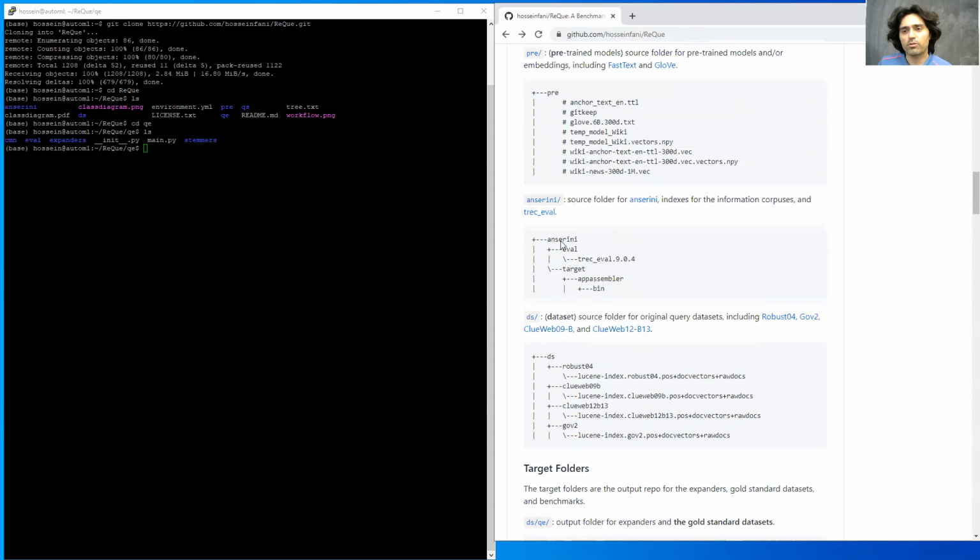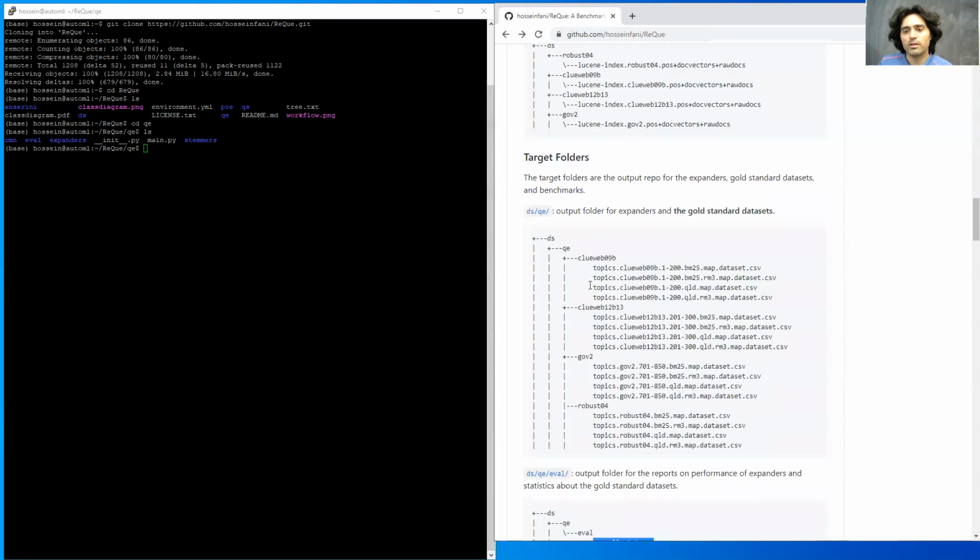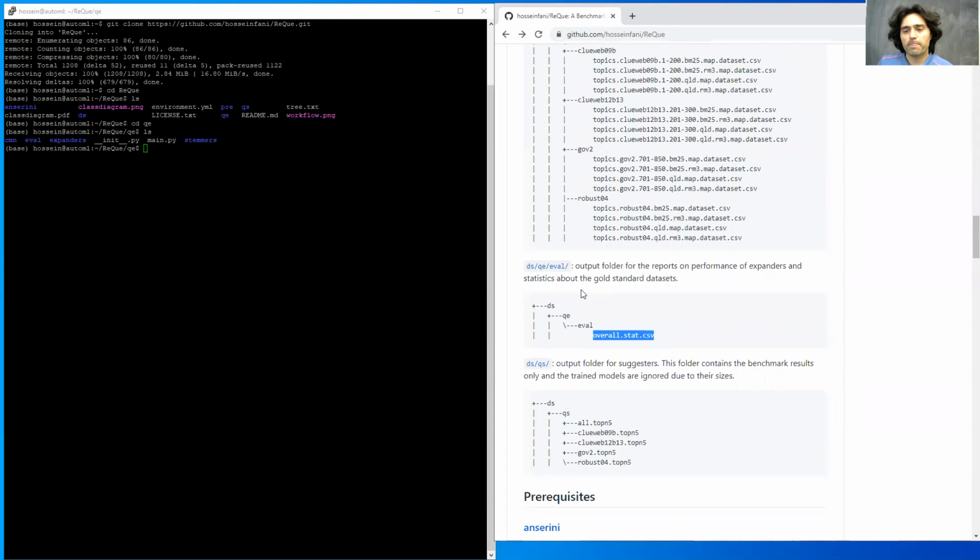And as I said, some folders are empty and you have to populate these folders by downloading the files or libraries. And the others are empty, and after you run the ReQue toolkit, they are going to be populated by the result of the expander methods and the result of the framework.